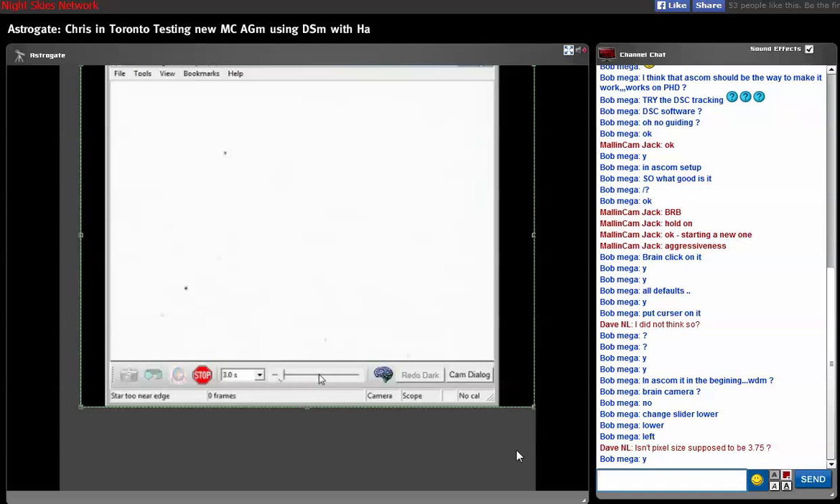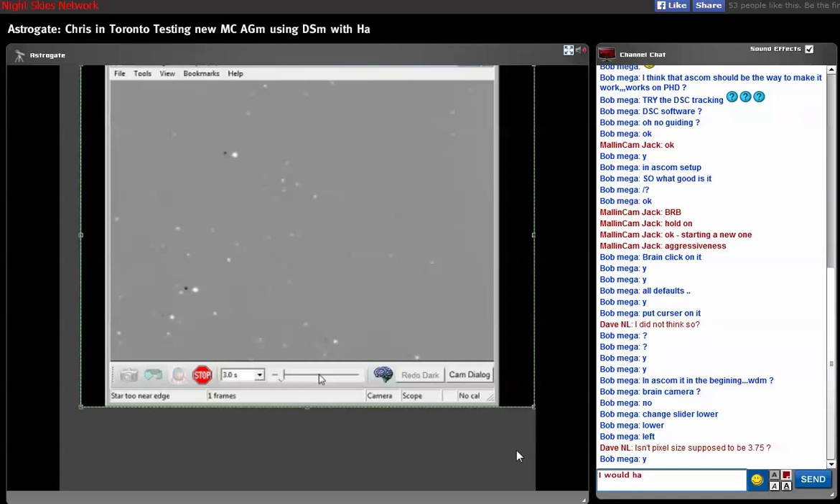Yeah, Jack, what is the pixel size of the MallinCam? Please. Do you know the MallinCam AutoGuider, what the pixels are? What size they are?